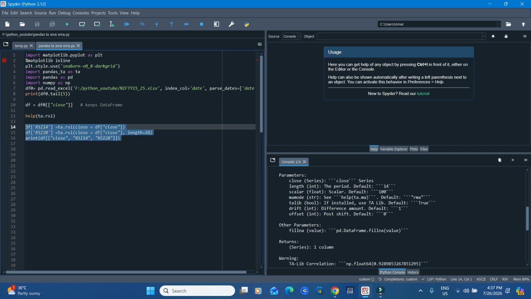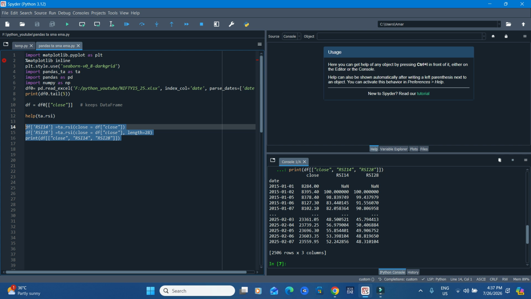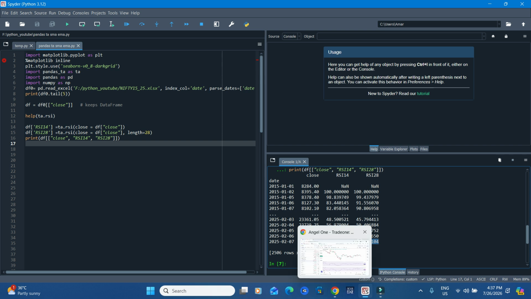So I run this code. Let's see what happened. So we have two columns here, RSI 14 and 28. I manipulated the length of the RSI here. So you will see the closing is here, and the 14 RSI is 52.4 and the 28 length RSI is 48.31. So we will verify whether this Python library is giving a good or bad result.